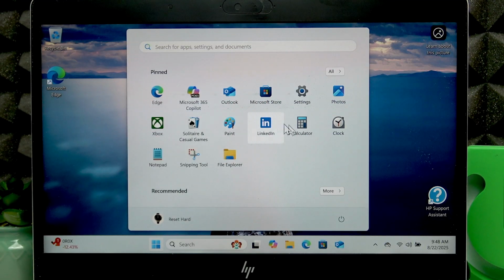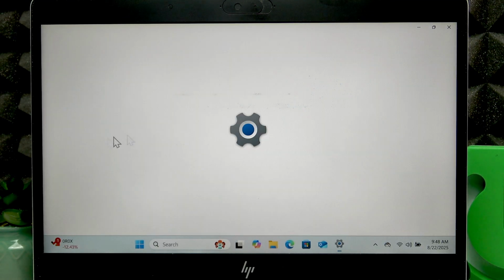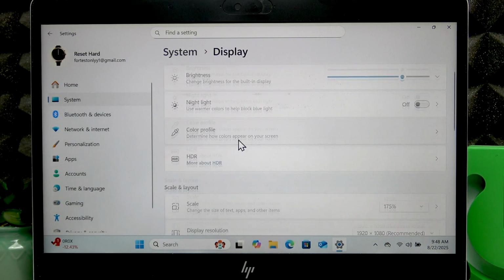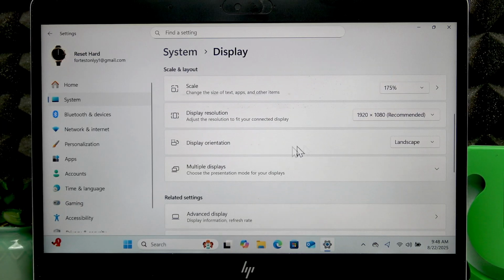First, open the Start menu and go to Settings. In Settings you have to select System and go to Display. Then, go to Display Orientation, expand the list next to this feature and select the orientation that you need.